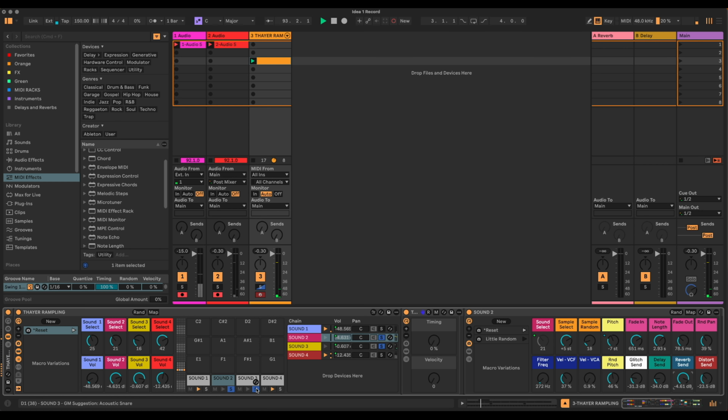Sound 2, what are you doing? Ooh. Menacing. Let's turn the fade up out, and this is being sent to the reverb.